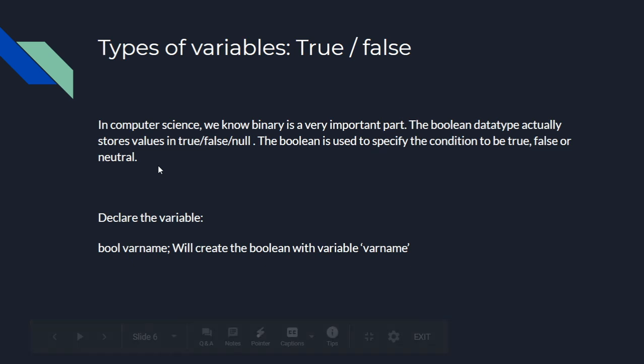So in computer science we know binary is a very important part. No computer can operate without this. The Boolean data type is actually based on this. It will take three types of values only: true, false or null. True means a statement is correct or it is satisfying the condition given by the user. False is used when the condition has not been matched, then it will output false.